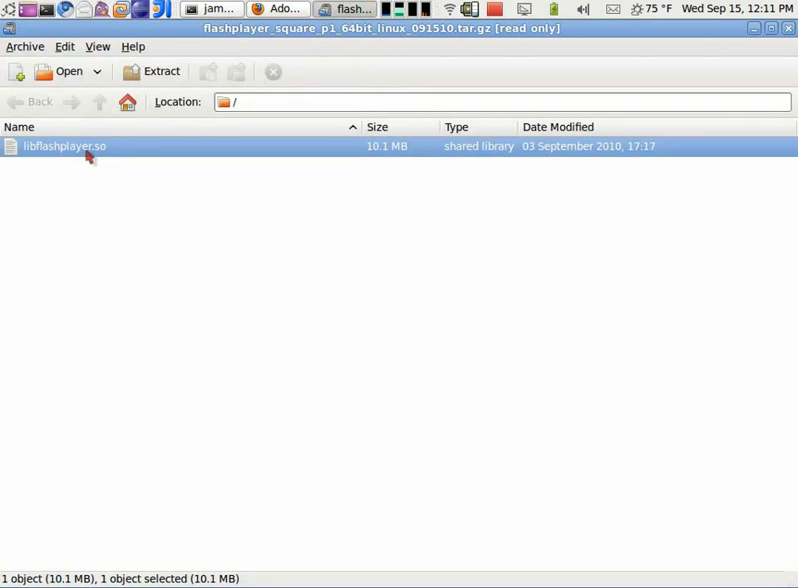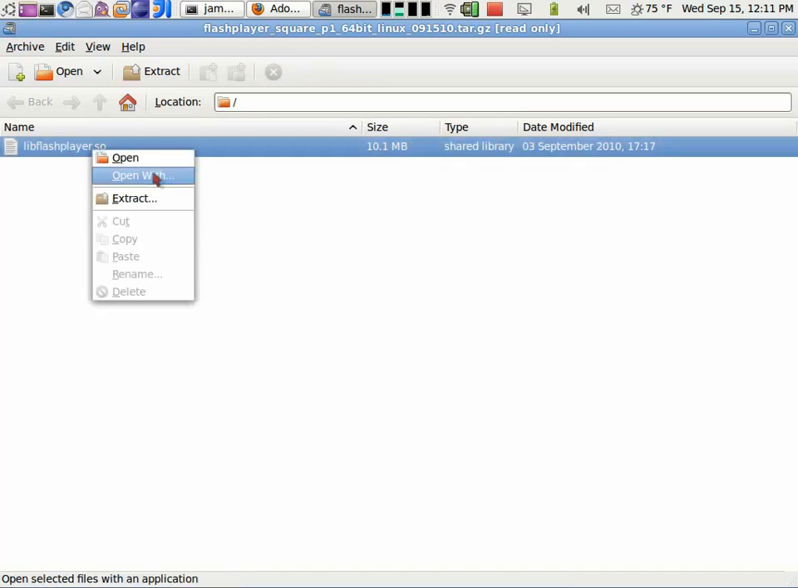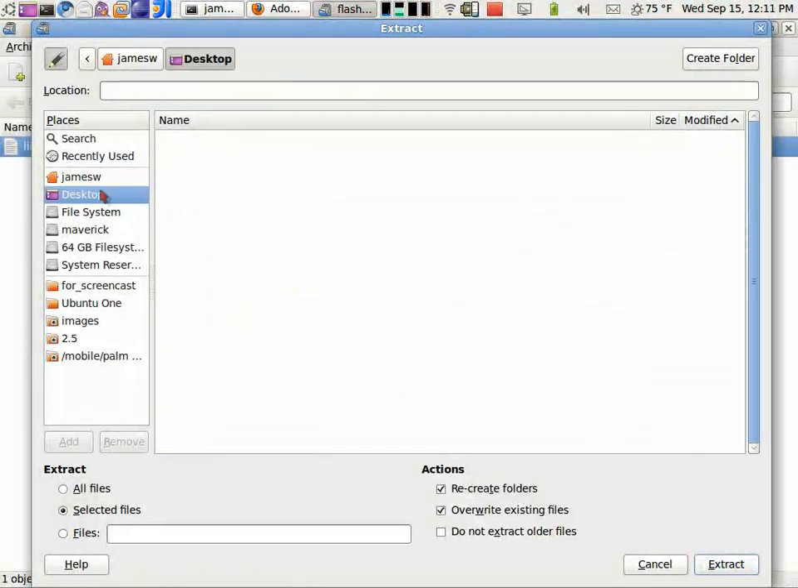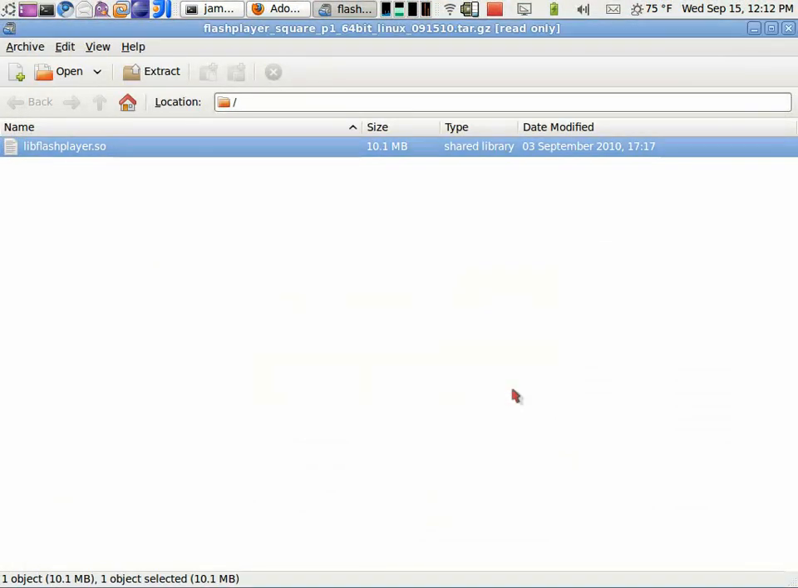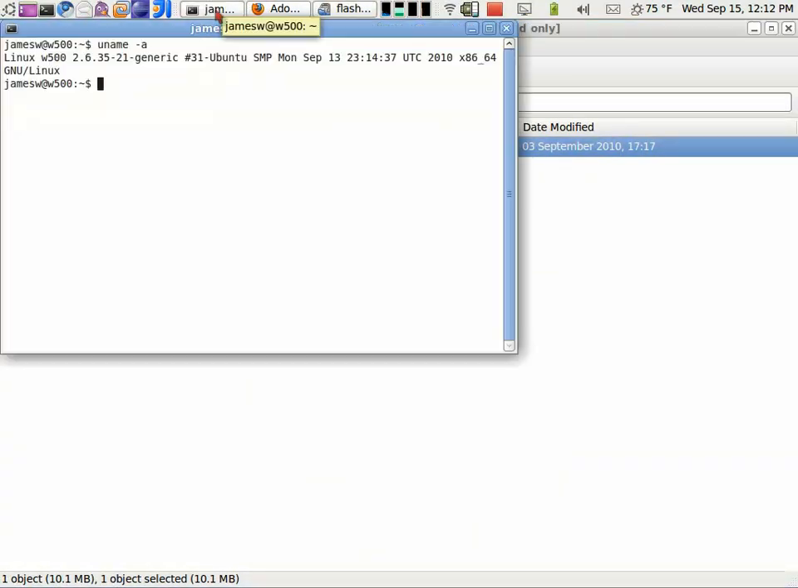This is the actual browser plugin that we're going to need to copy into the plugins folder for our browser. So let's just extract that out to the desktop. And there we go. Now what we need to do to actually install this: first make sure that you've uninstalled any other versions of Flash Player on your system.